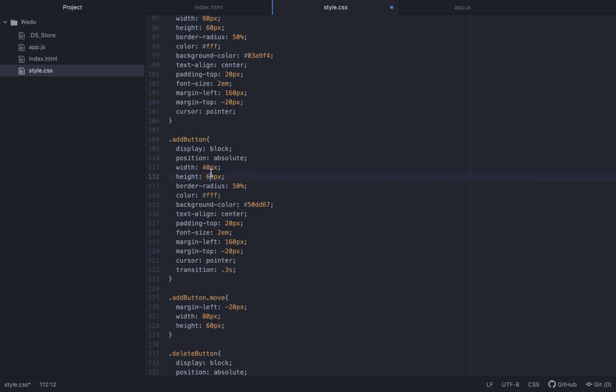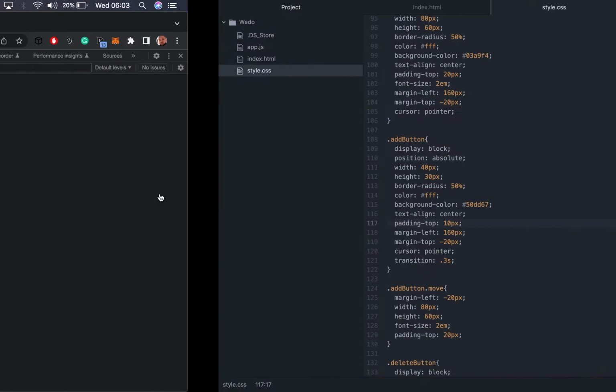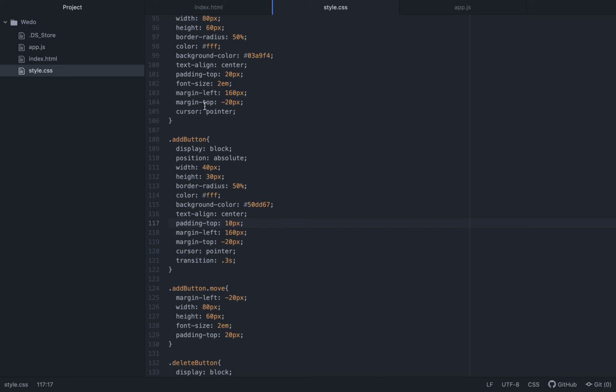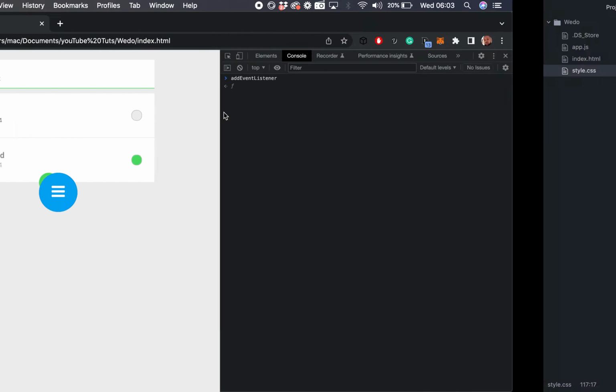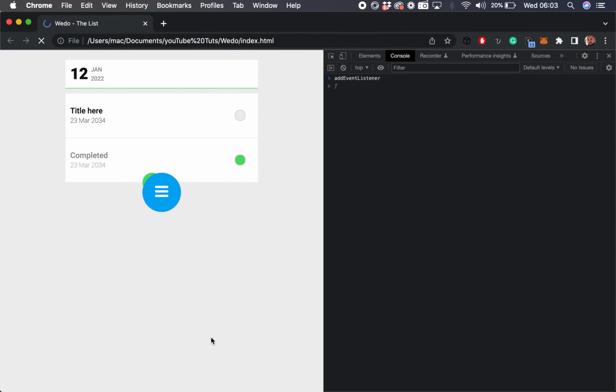Let's make it 40. Let's make it 30. Let's remove the fonts. I think since we are reducing everything, take that, make it 10. And alright, let's see what it will do to the add button. Alright, so you can see the add button animates in, right? So I think coming back here, we'll say 170, so that it will hide itself.